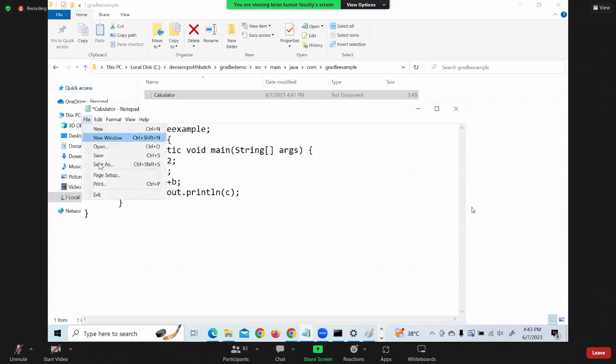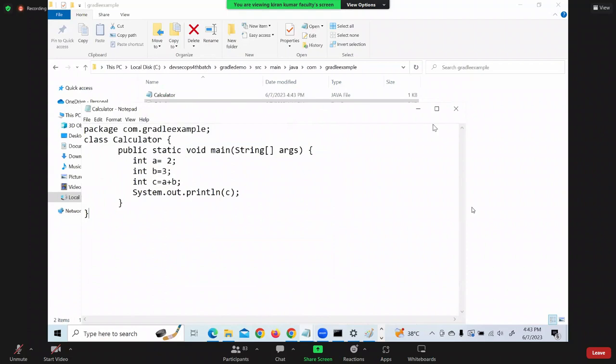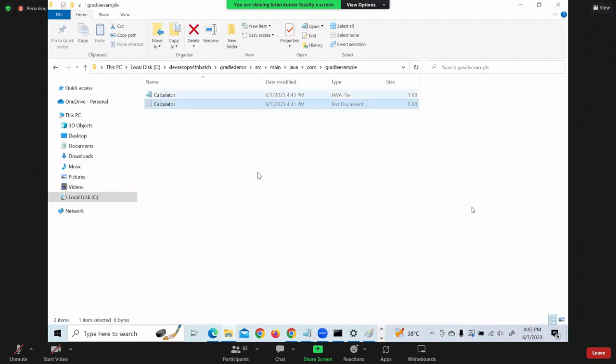I'll just save this as Calculator.java. So I'll remove this file.